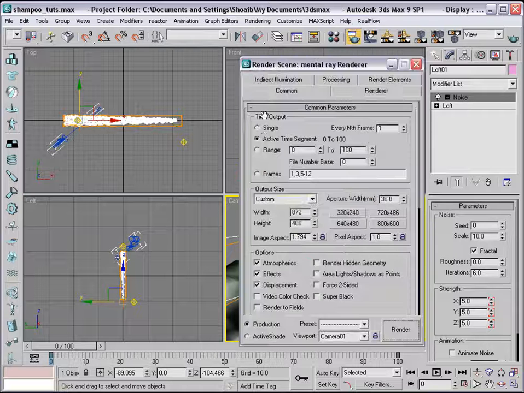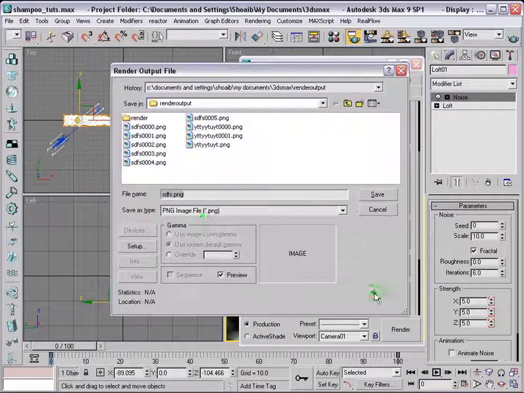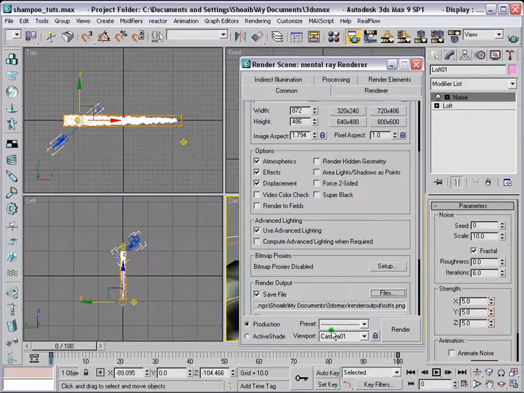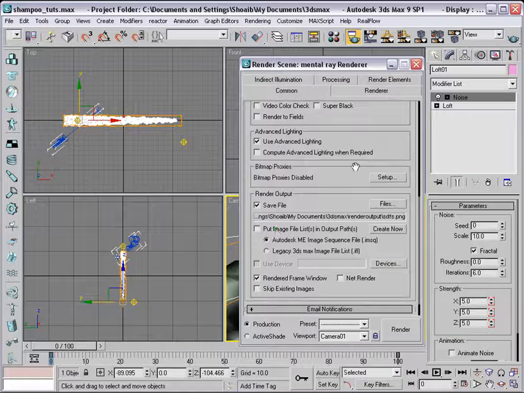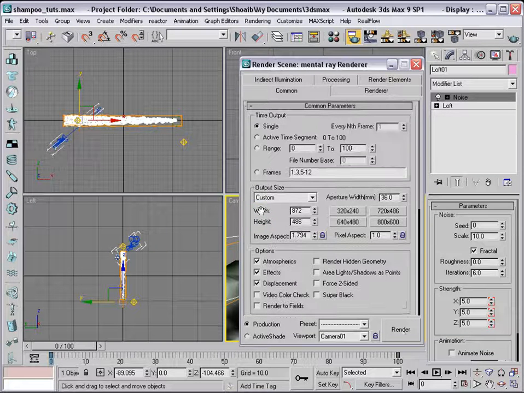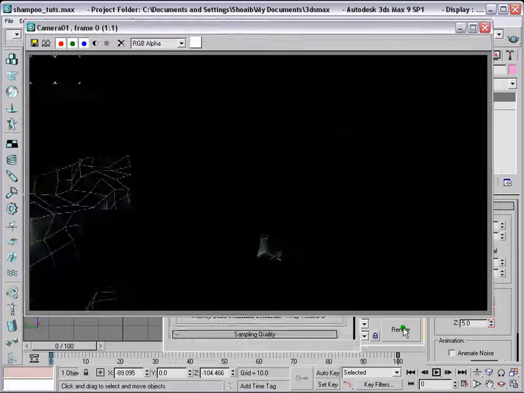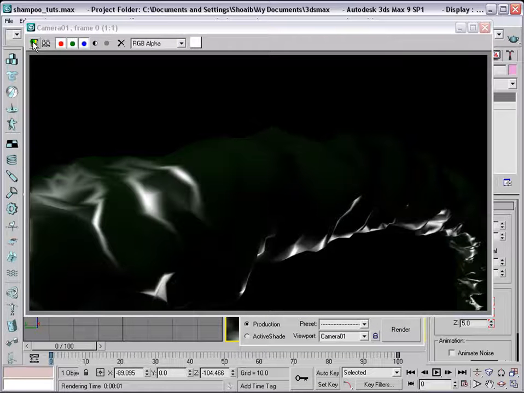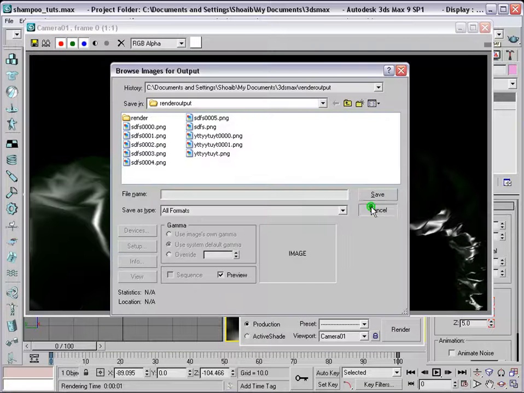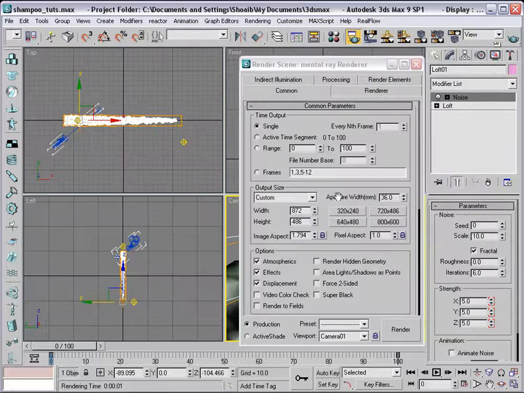Go to renderer and single frame, and then again save it as single PNG. Save it as single PNG, and then leave everything as it is, and just render this one frame. And it's been saved. You can also save it from here. So save one single frame here.